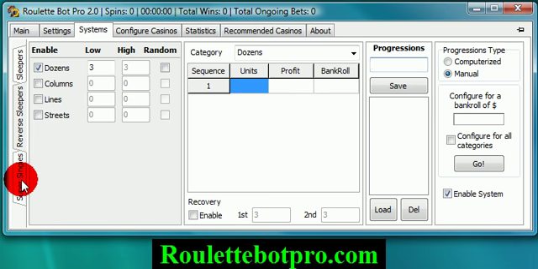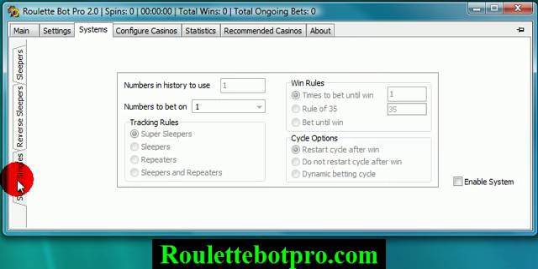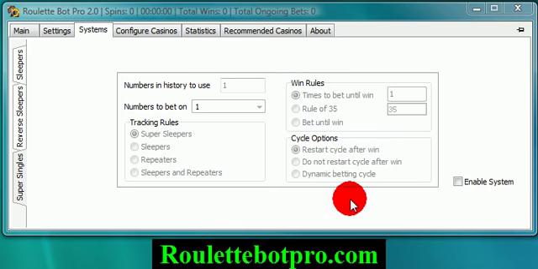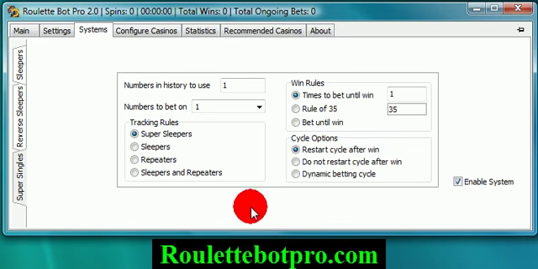Let's take a look at the super singles. Okay, let's enable this. Now, super singles is my own proprietary betting system I've developed that uses flat bets with no progressions. So first we have numbers in history to use. That is the amount of numbers in the spin history you want to collect your data from. So you might want to put 100, 1000, 10, whatever you like.